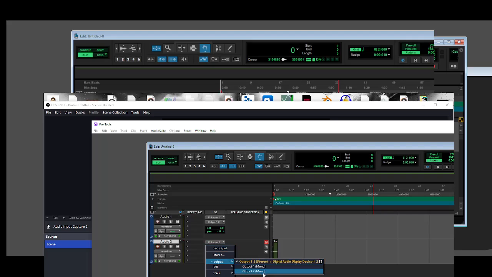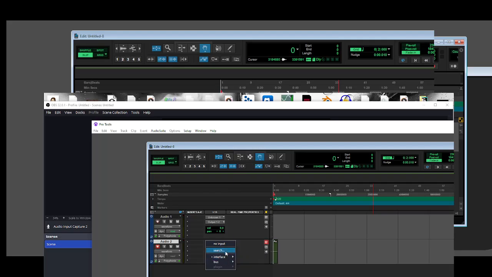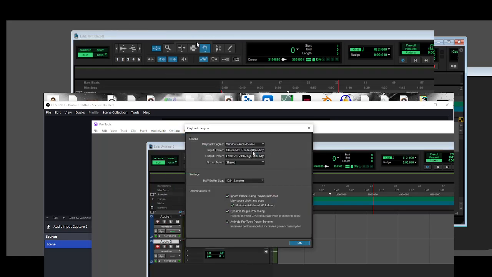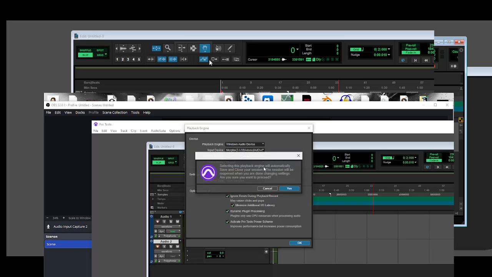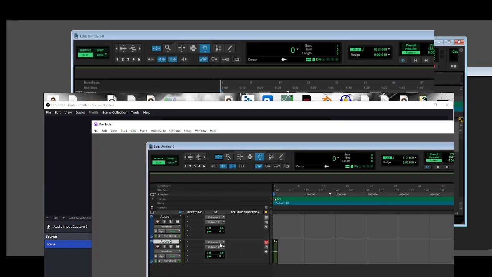Output's where the sound comes from. You might need to go to input. Make sure you can find the microphone. Here it is. Click yes for your input device, then press alright. Might have to wait for everything to load back up.